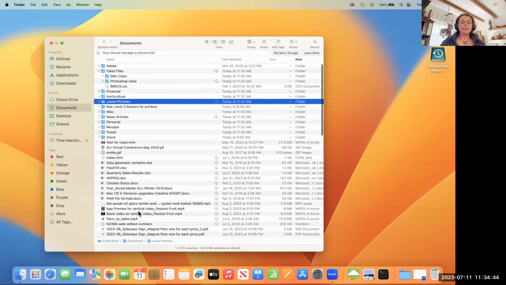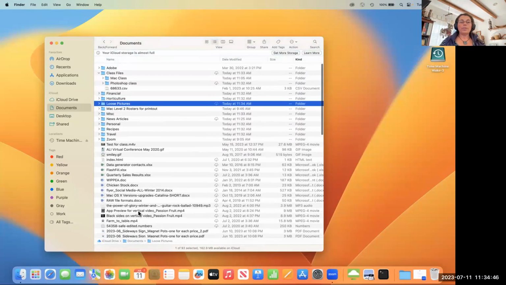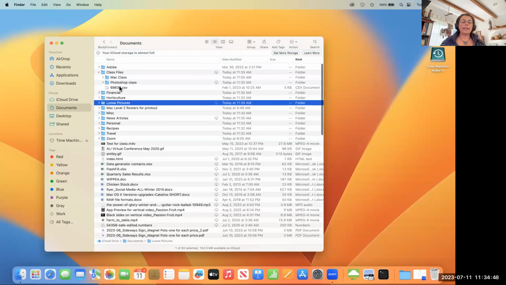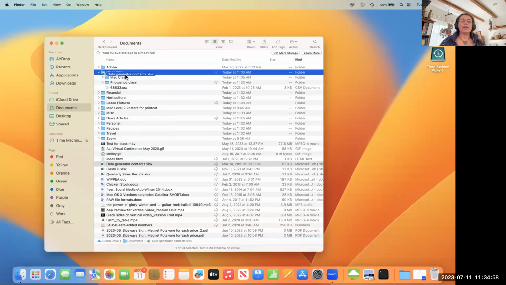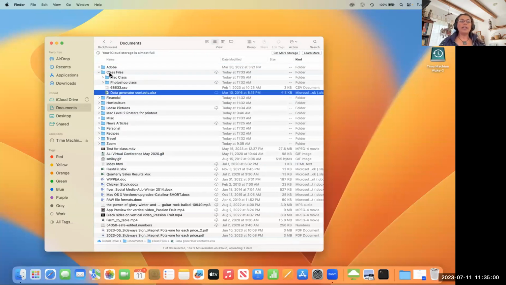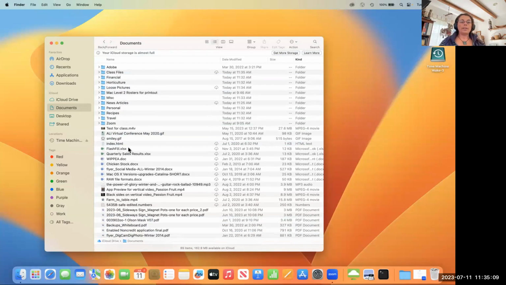Okay. For those of you who are comfy doing it this way, that's good. But there's an easier way. It's not always easy to grab this and target it correctly. So this data generator contacts is a class file. If I drop it in there, it might be hard to do. So I wanted to show you a slightly easier way to organize things.